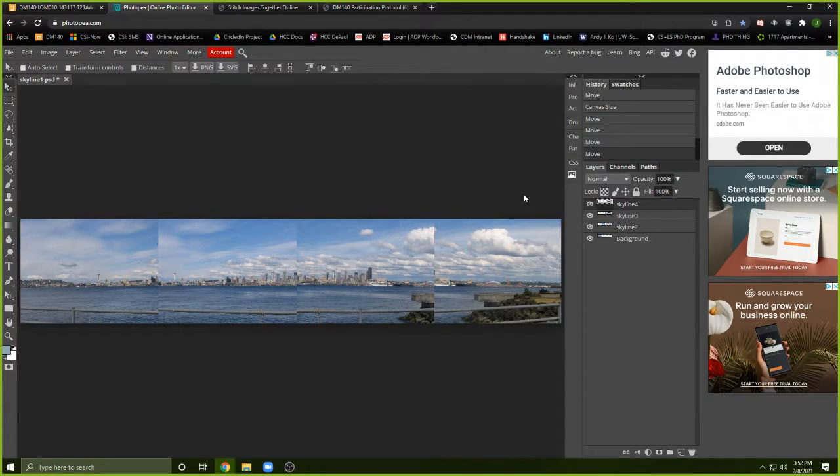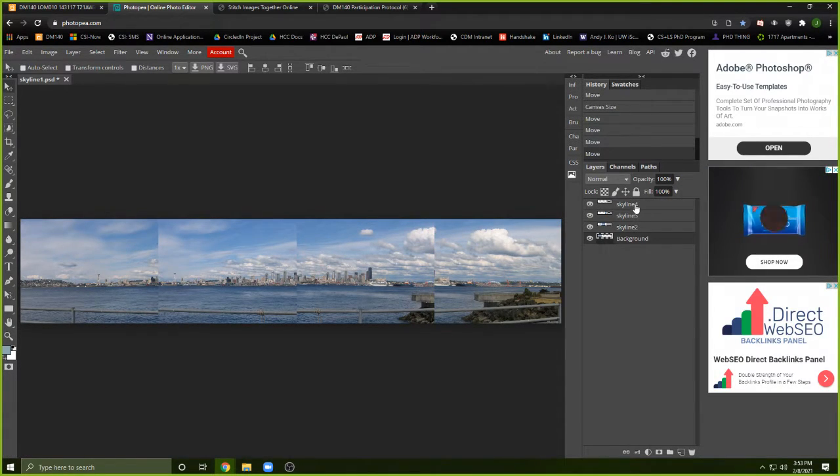But to fix this, we could try to use what's built into Photopea. To figure out how to align these guys, what I'm going to do is I'm going to select all my layers at once. So you can click the bottom layer and then shift click the other layers. Or you can click the bottom layer and then shift click the top layer. And that will select all of the layers. You see how they're all kind of grayed there.